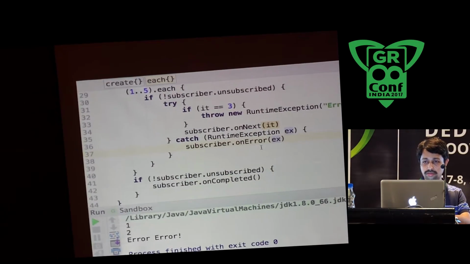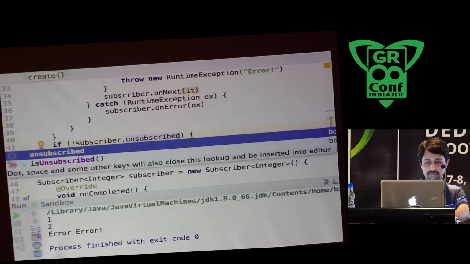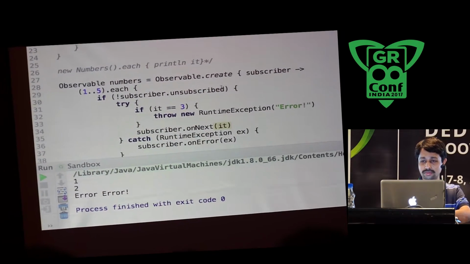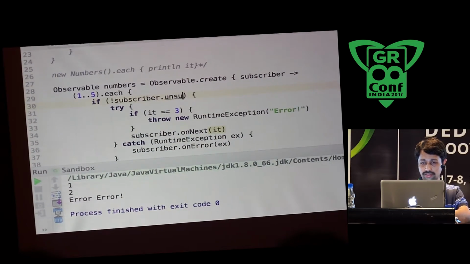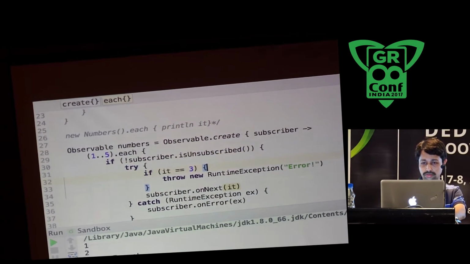So yes. If you remove the exception and go back to the original state. Sorry, I should do this. That's a mistake. Should be isUnsubscribed. Okay. Right. I think that should be the same thing. Groovy.